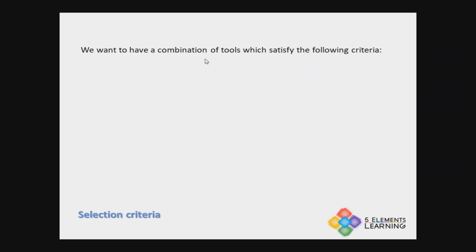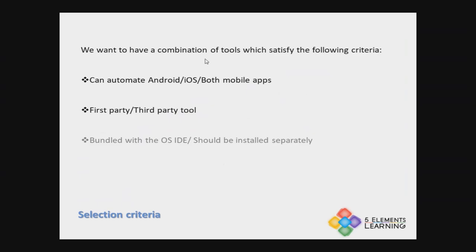So how do you choose a tool? How do you select the best tool out there in the market for your needs? Most likely we would like to cover both Android and iOS applications, so that we cover a major sector of the market, whether it's a first party tool or a third party tool. Does it come bundled with the operating system, or do we have to install it separately?